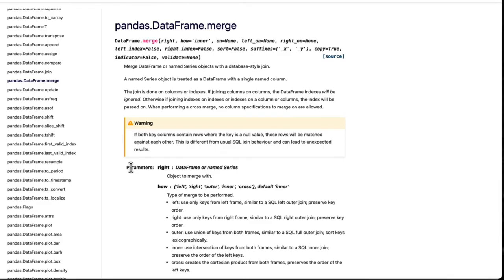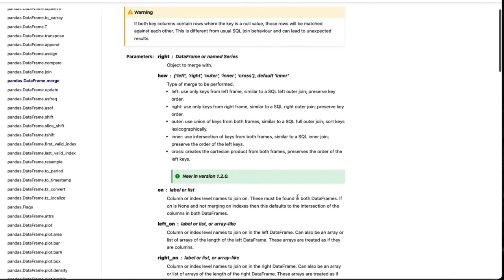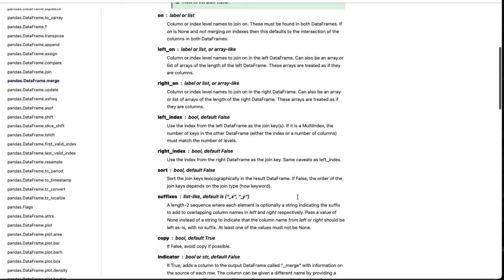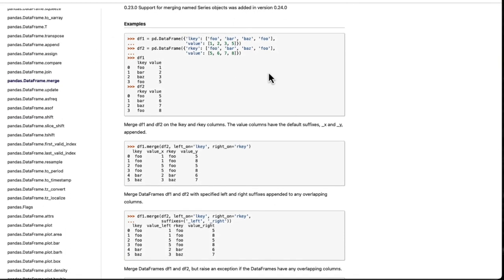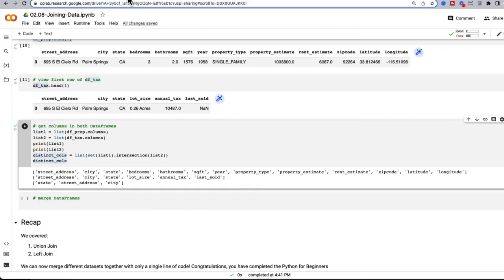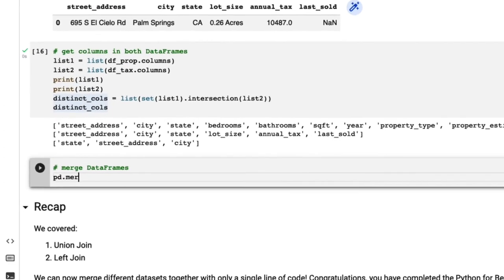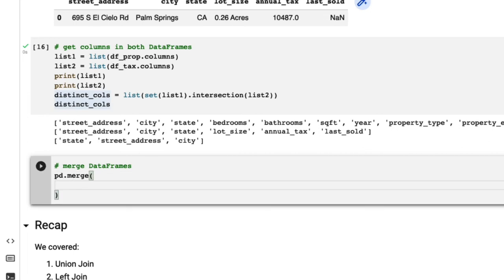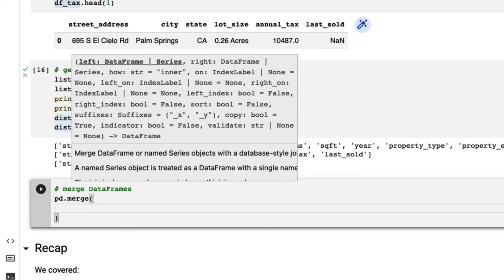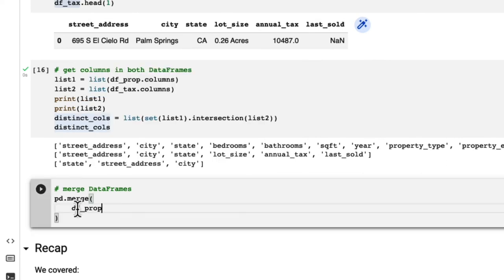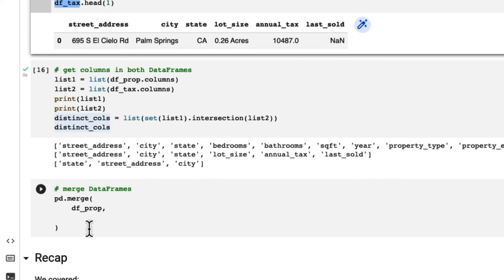Going to our pandas documentation, we could see what parameters are required when we do a merge. This is going to merge our data sets. And we could say whether we're merging on the left or the right table. So it's always going to be two tables here. We could look at examples further down, but let's just jump right into our specific example. We're going to use pd.merge, and this is going to have different parameters. So the first is the data frame that's going to be on the left side. This will be df_prop. Then the right side data frame is going to be df_tax.